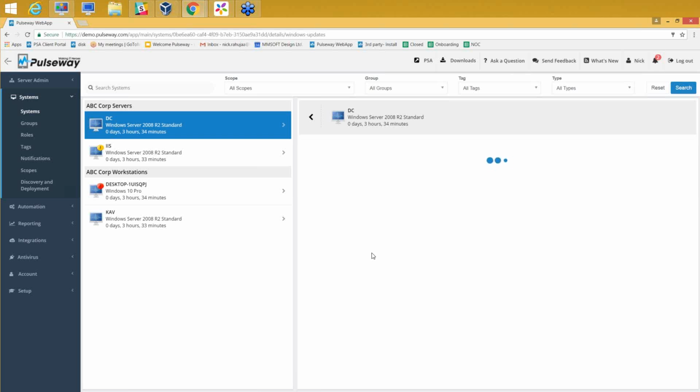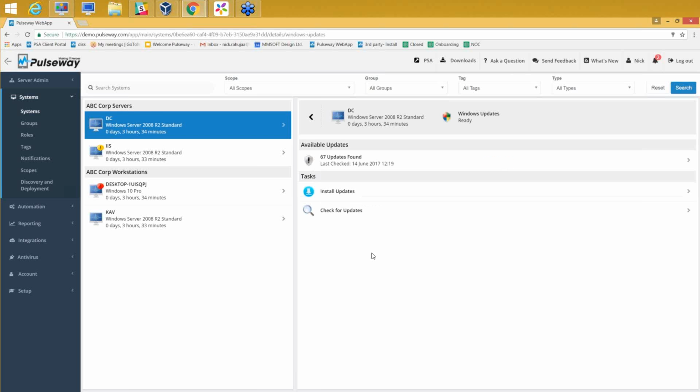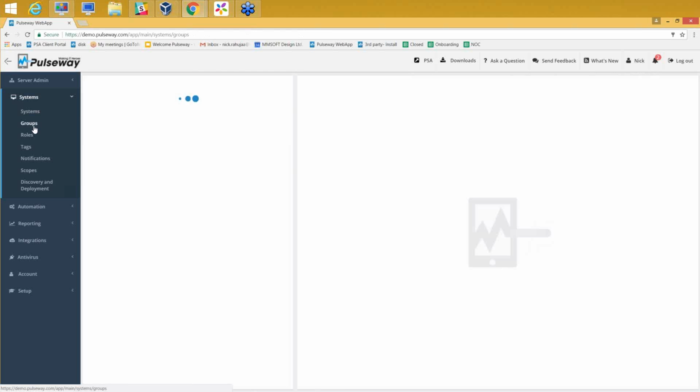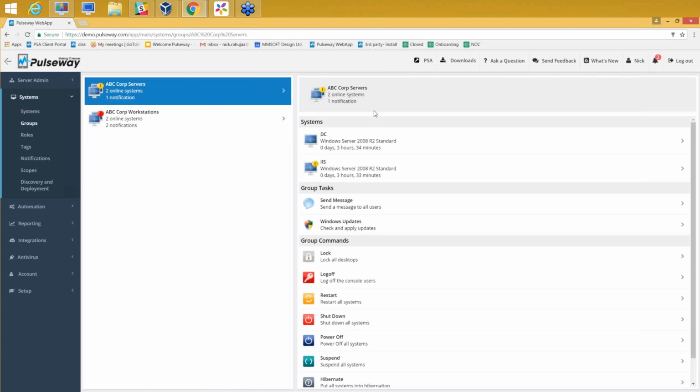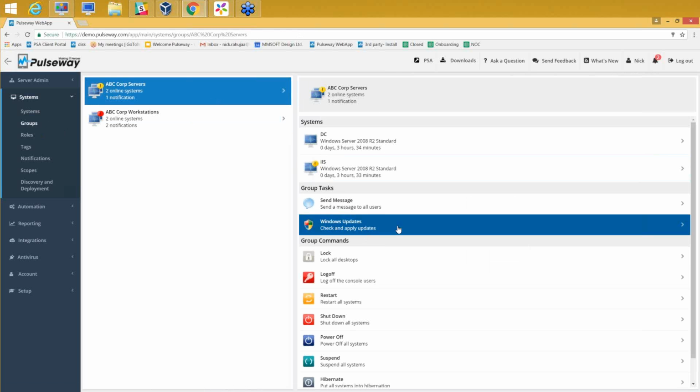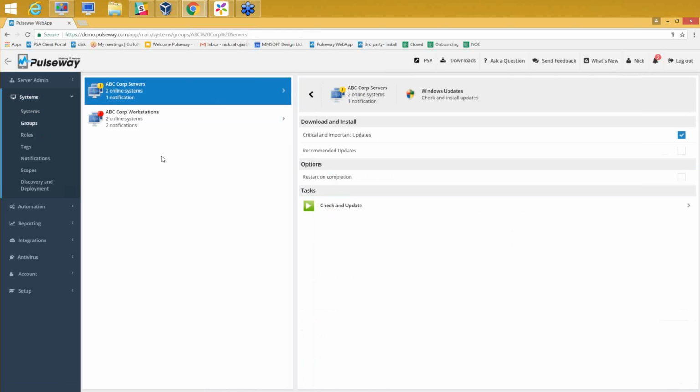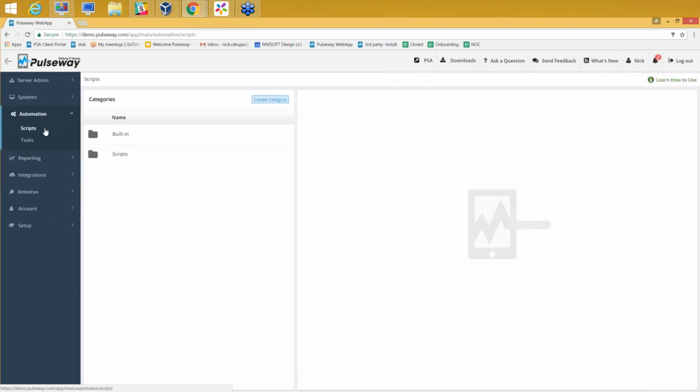Then if you want to manage a group of systems to do on-demand patching, you can go to the groups, select the groups, and click on Windows Updates and update them together. Over and above, if you want to schedule, you can go to the automation module and check the scripts there. The script which is checking the updates, if you want to add your own parameters, is modifiable. You can make the changes and run the script.